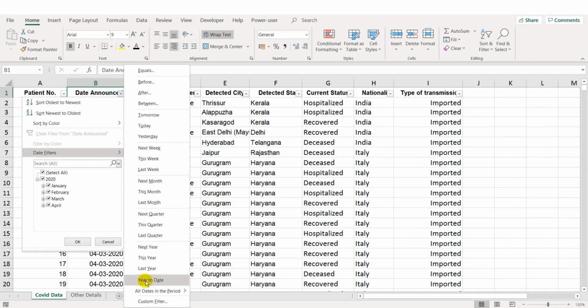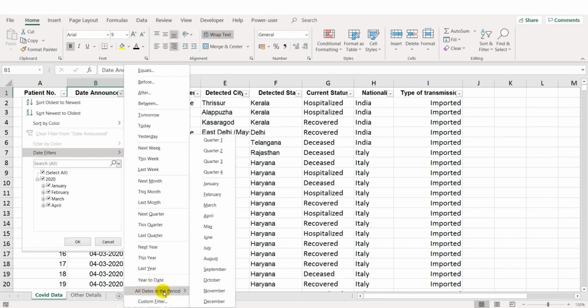The next thing that we have is all dates in the period. This is something which is unique, so let's discuss this as well. At the top we have the 4 quarters. Then we have the month name. So we have from Jan till December. What exactly is all dates in the period?